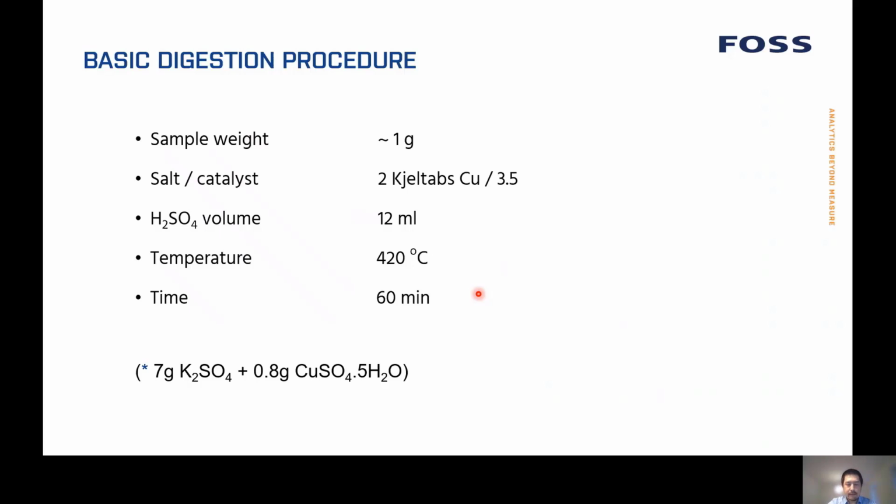And the other thing is also the catalyst, and the normal recommendation from FOSS is 2 Kjeltabs, Copper 3.5. So this is the Kjeltabs, which contains 3.5 gram salt, that is potassium sulfate, and also 0.4 gram copper. The other thing is it depends on the method that you are following, because usually the standard is very clear and clarifies which catalyst has been used. So you can look into the standard and determine which type of catalyst has been used in this application.